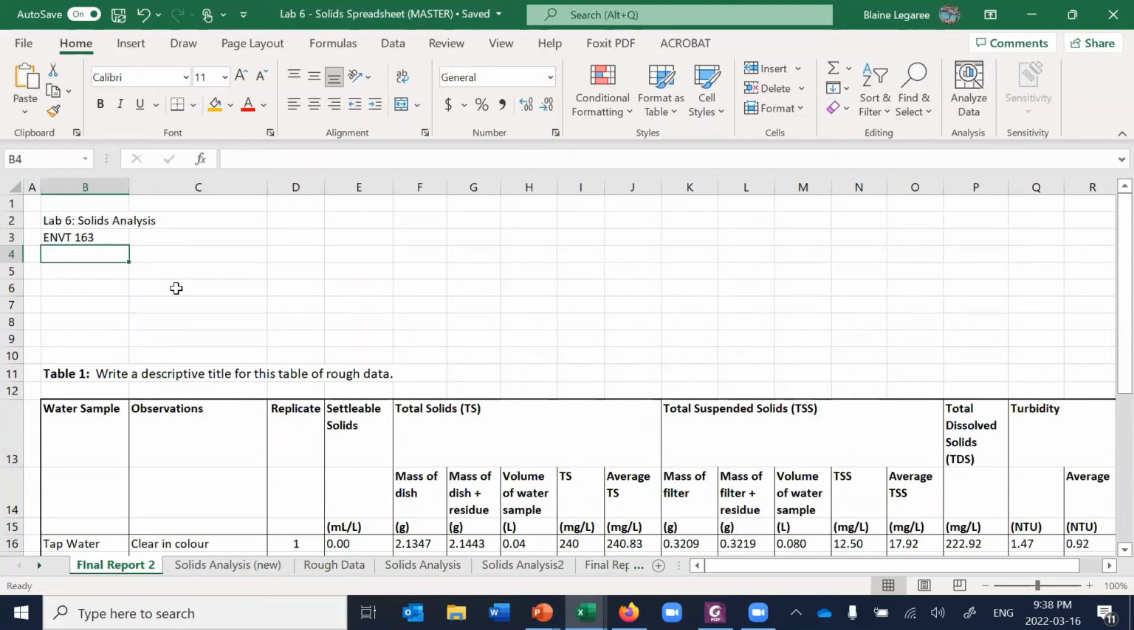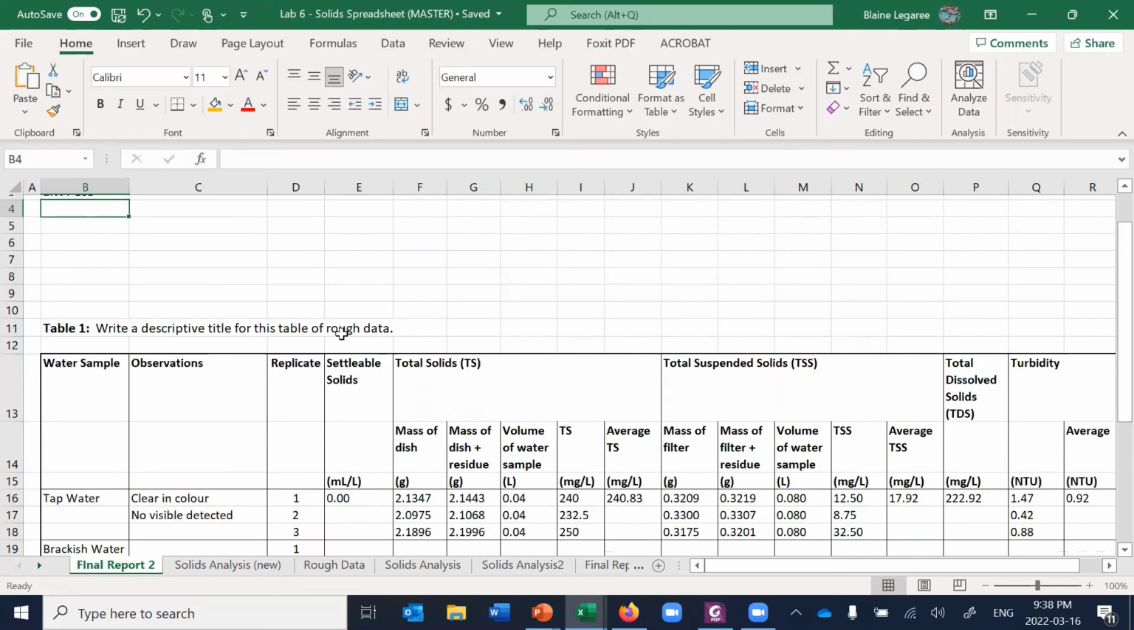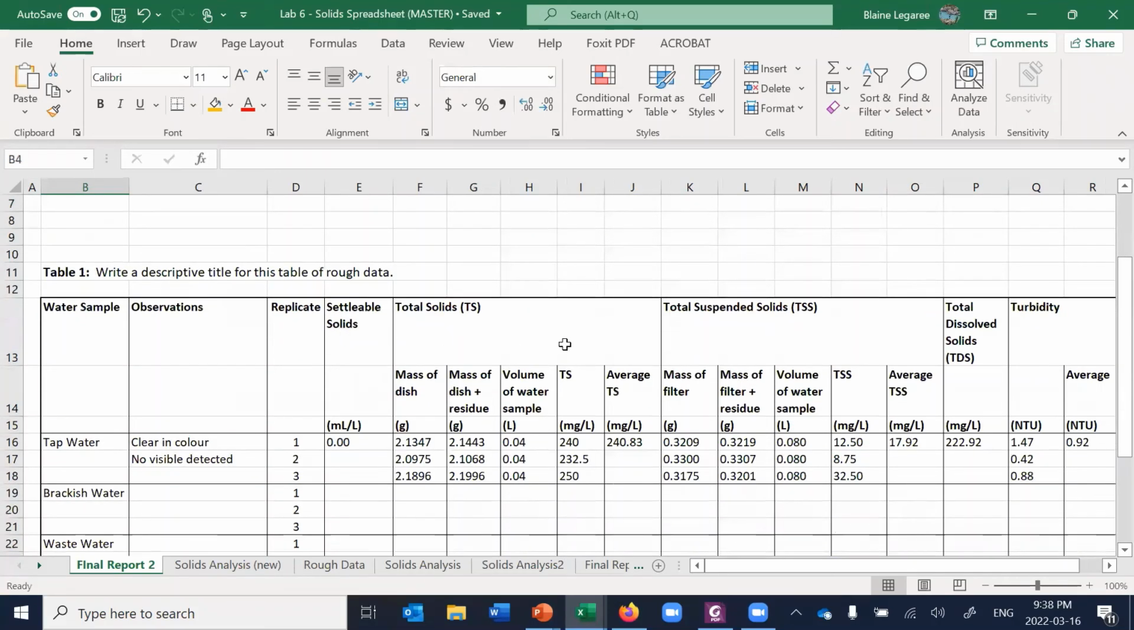Number 2, for number 4, it says hide all the columns of the rough data. So I'm going to show you how to do that now, because if you take a look at this, what we care about is really just this. For total solids, we just care about the average value. So here's what you should do to save yourself some grief. You should make sure that this total solids, you have this merged and centered over there. If it's not merged and centered, you may just have to type it in a little bit later.